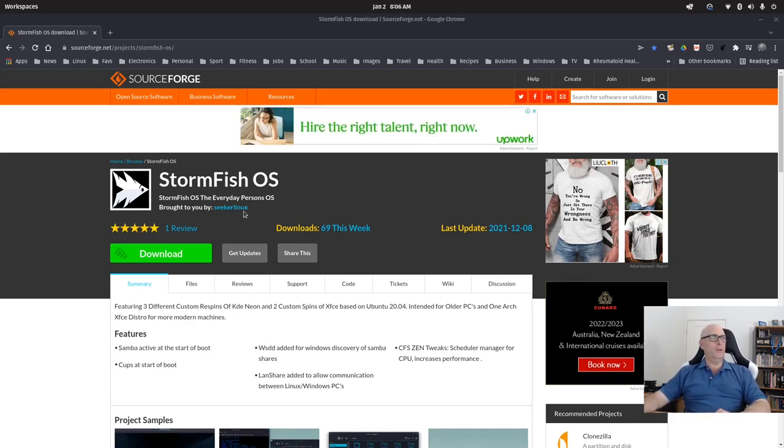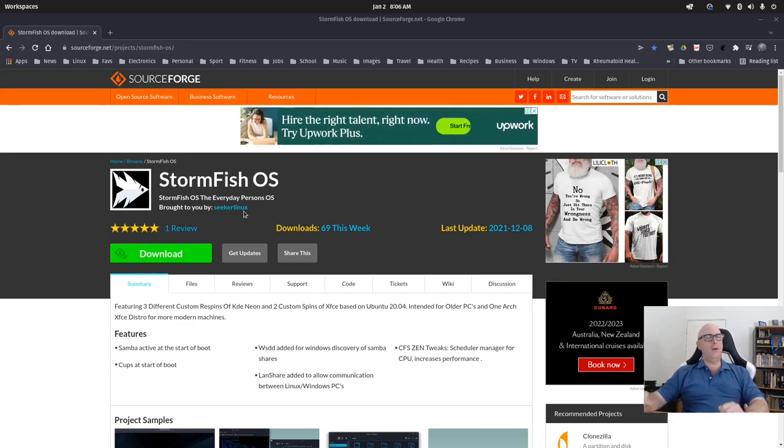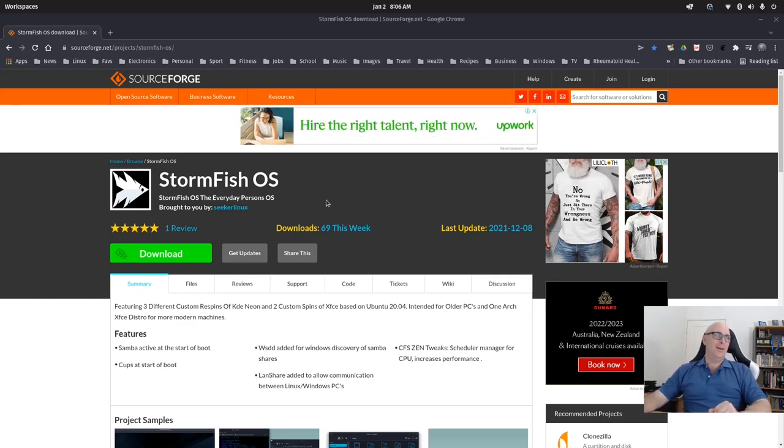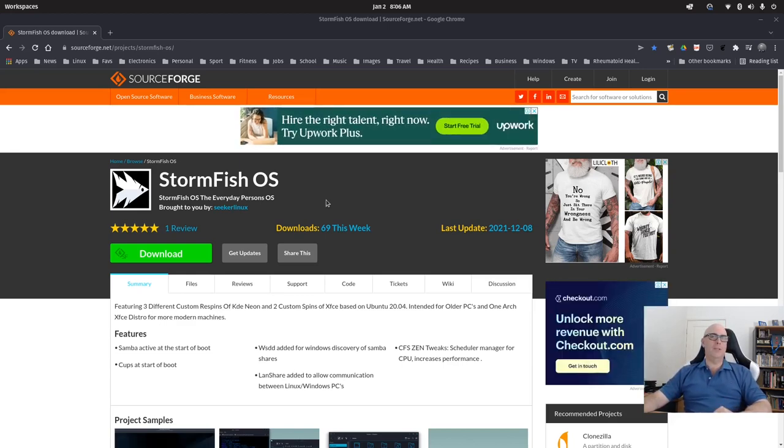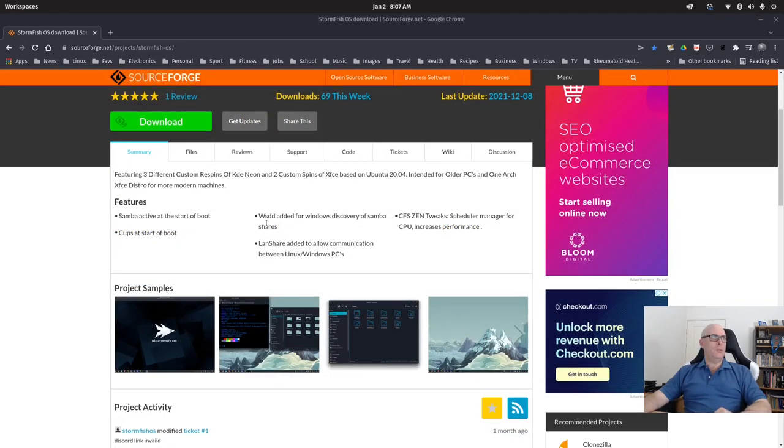StormFishOS is brought to you by Seeker Linux. I think I've heard that name before. Not quite sure who Seeker is, and if I should know, I apologize. I do know there's a lot of people in the Linux community, so sometimes it's hard to keep up with who's who. Let's just check out the summary here.